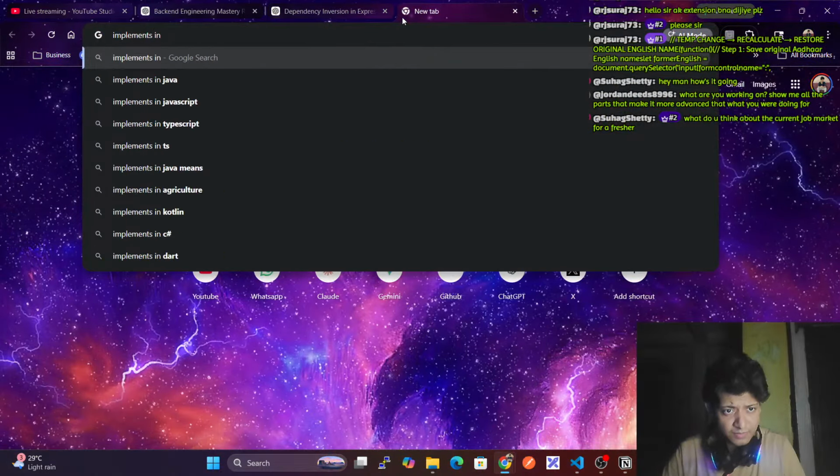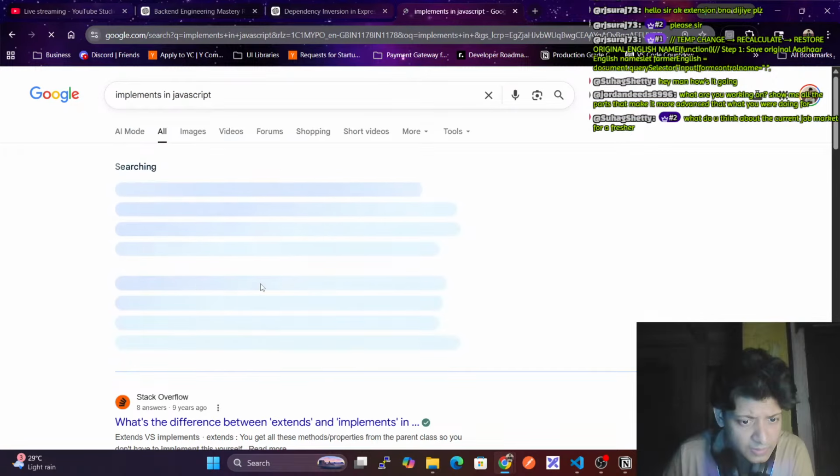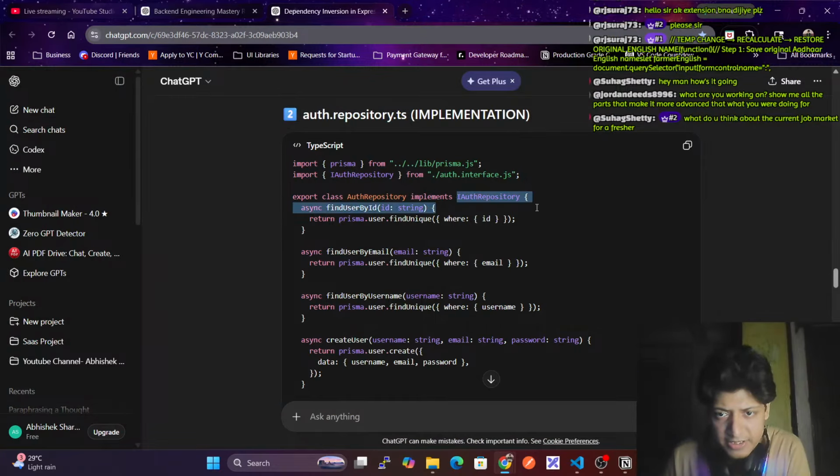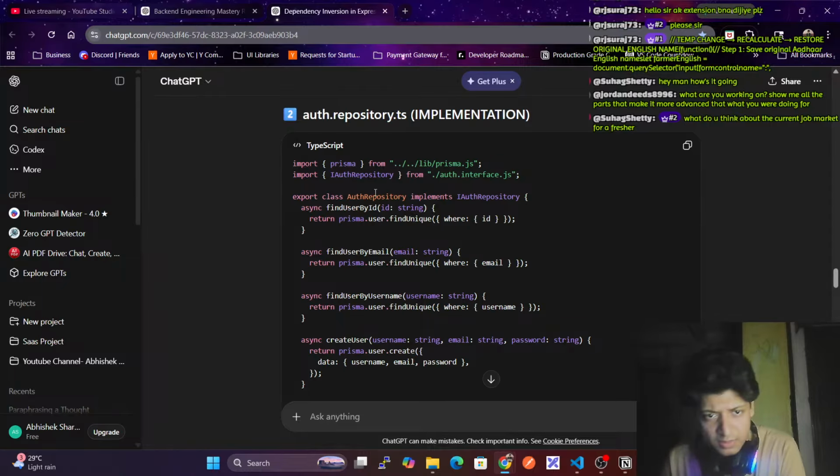Implements in JavaScript does not have a built-in implements keyword or native feature, it's reserved in JavaScript. Okay, fine, got it. Implements comes from TypeScript.